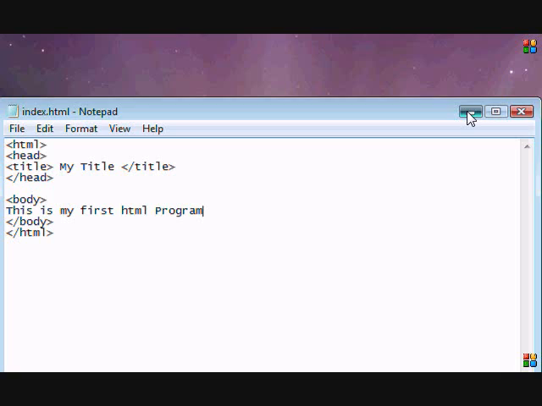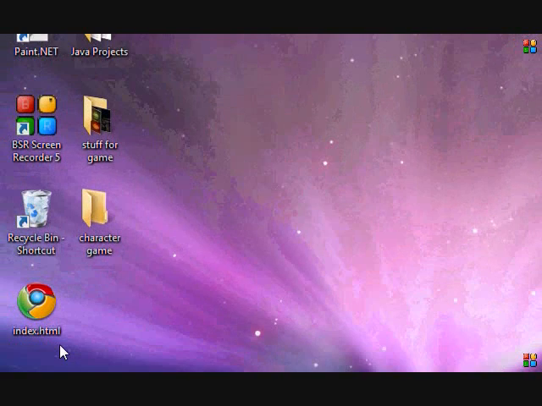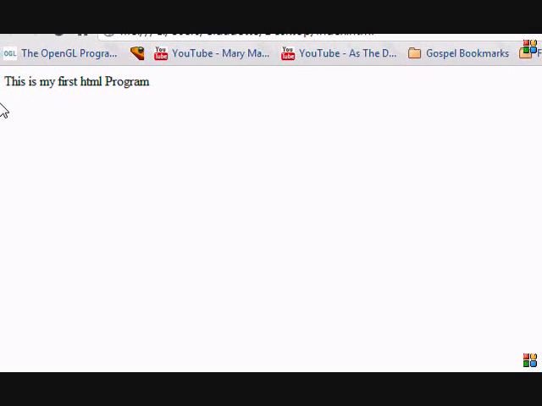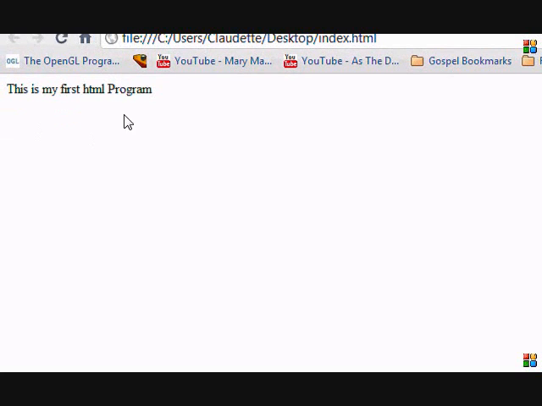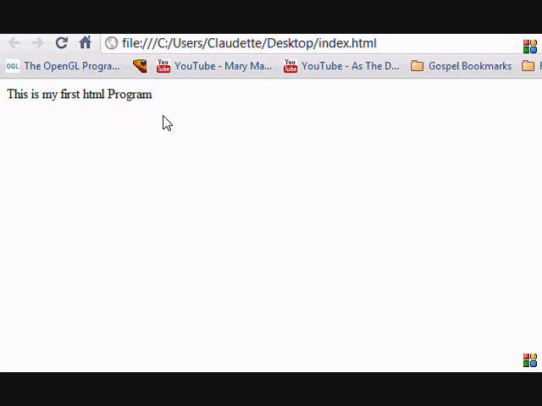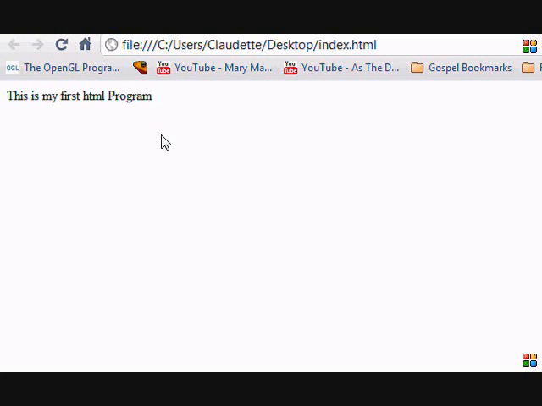Once you've done that, I'll minimize that, and you'll notice my documents right here. All I do is double click that, and it says, look, this is my first HTML program. As you can see in the browser window, it shows a file location from where I'm doing it. It doesn't actually show a real website. If you want to get into putting it on a website, that will be in later tutorials, right?